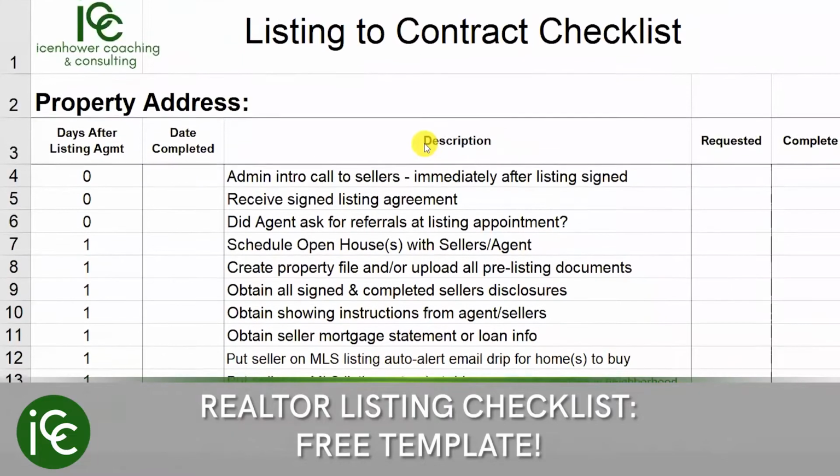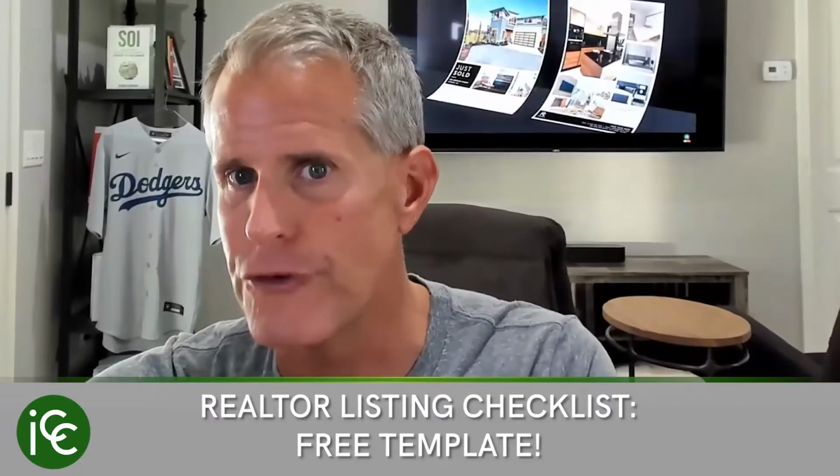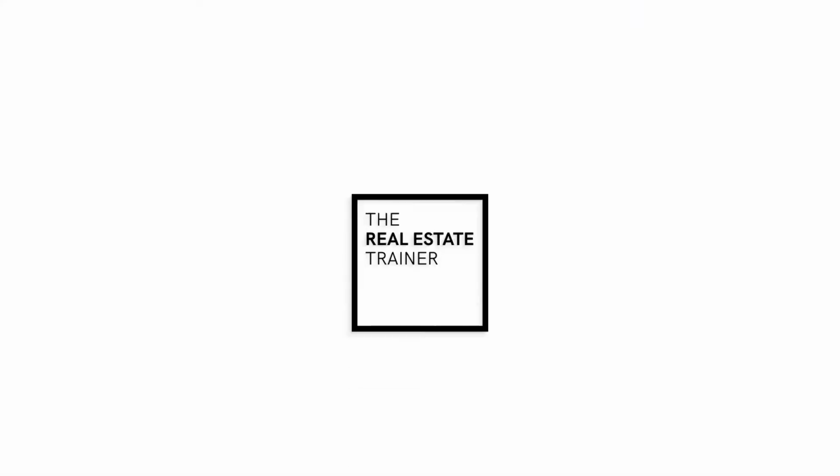You start doing this, you're going to create a wow factor in people. That's how we use a realtor listing checklist to do it.